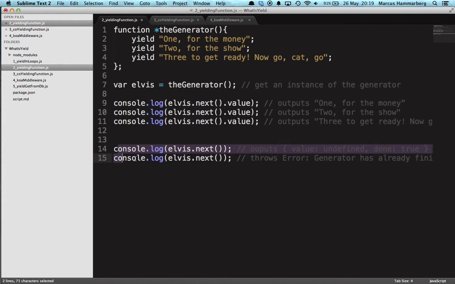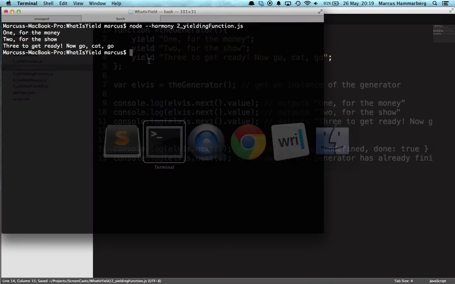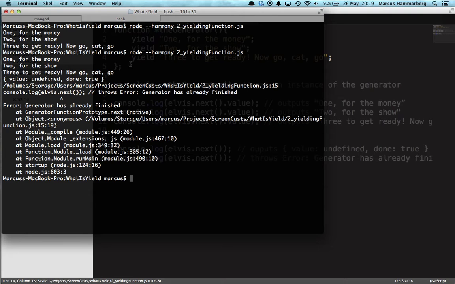We could actually continue to call. So let's call Elvis two more times. So we call him all the times there are yields. But let's see what happens if we continue to call him. So we get the lyrics: one for the money, two for the show, three, get ready, now go, cat, go.